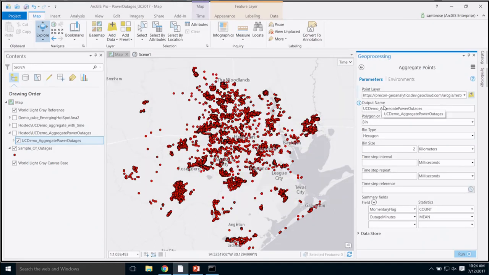So I create an output name, and this is going to create a feature service because we are very portal-centric. And then I can create a bin or a polygon. So I showed that New York City taxi example where I aggregated into polygons, but we realized that not everyone has a polygon data set they actually want to aggregate into. Sometimes you just want to aggregate into something that's a bit more raster-like. So that's why we have the bin option here.